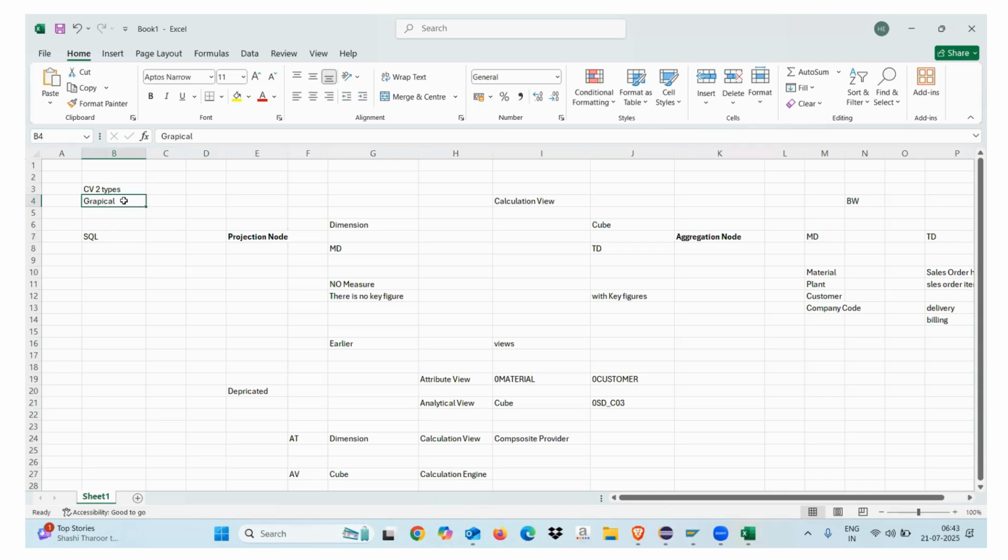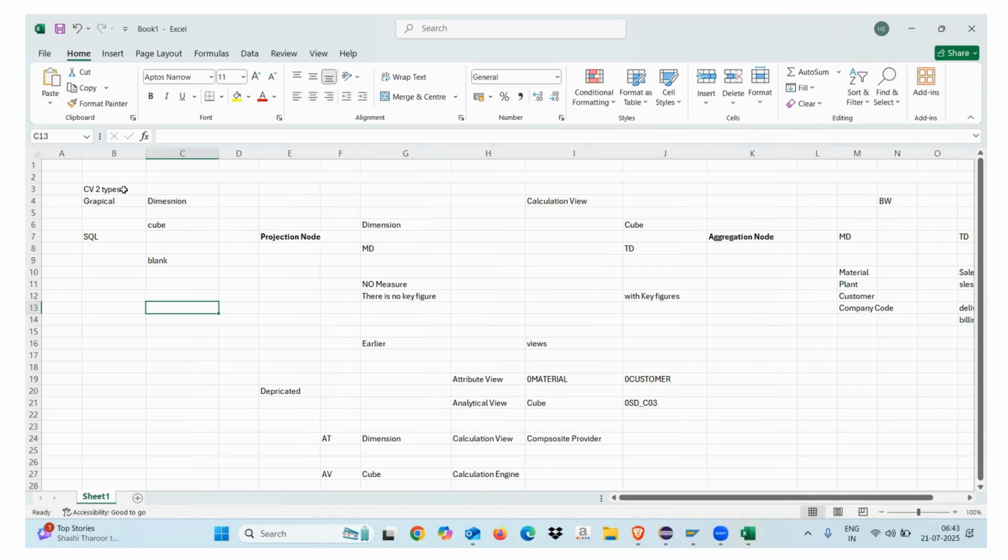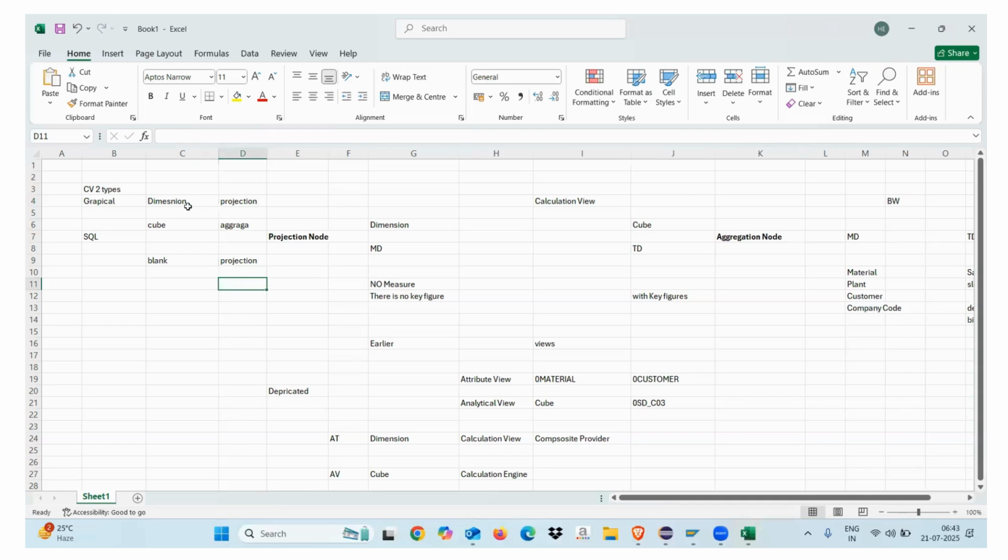While you are creating a graphical calculation view, again you will get these options: dimension, cube, or blank. When you are creating a calculation view as a dimension, a projection node will come by default. Here an aggregation node will come, and here also a projection node will come. This is what we saw earlier, just recollecting for 5 minutes.